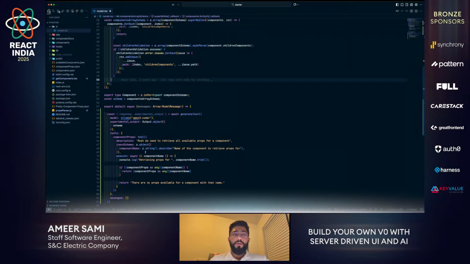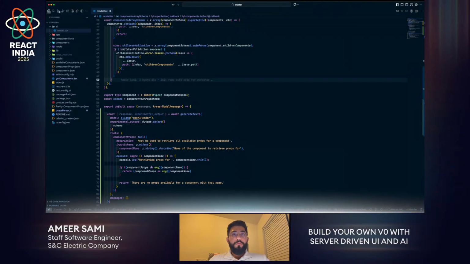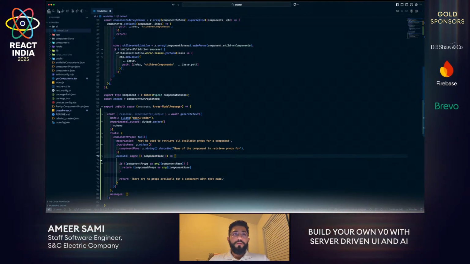It's just a component name. So we're defining a Zod schema here. We're just saying it's the component name of the component to retrieve props for. And then the execute is the function that will actually be called or executed when the AI wants to invoke this tool. Here I just have a console log, but you can remove that if you want.